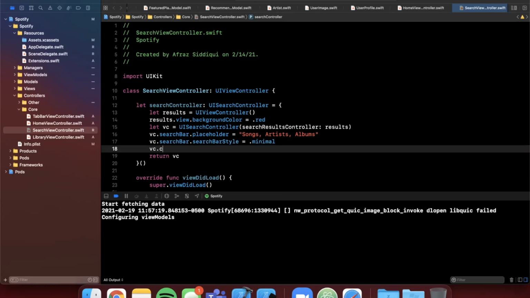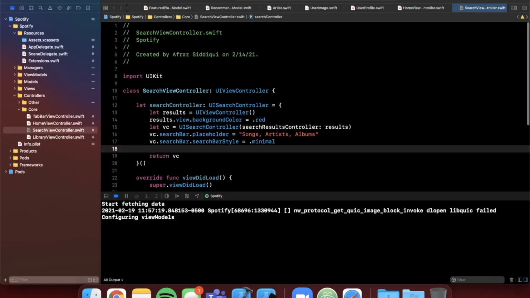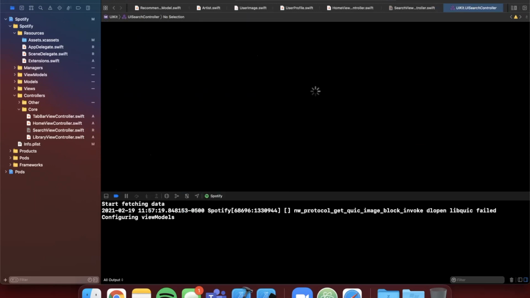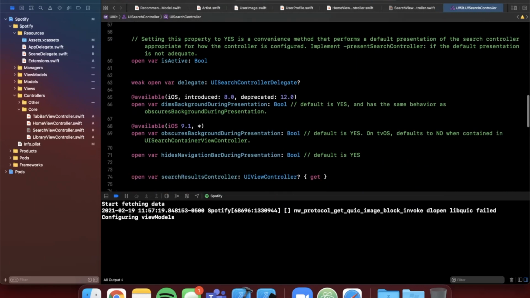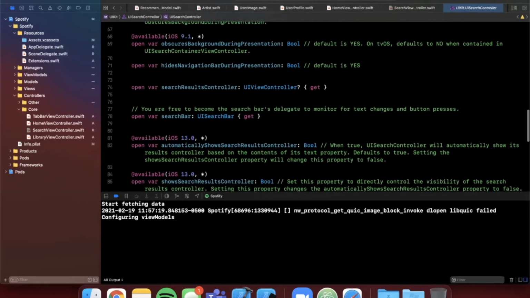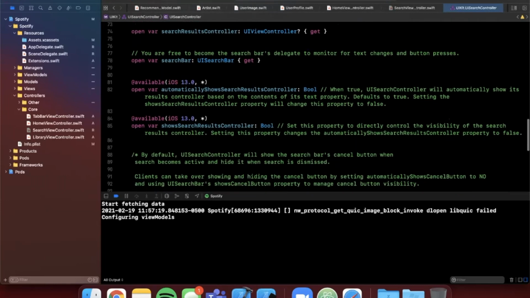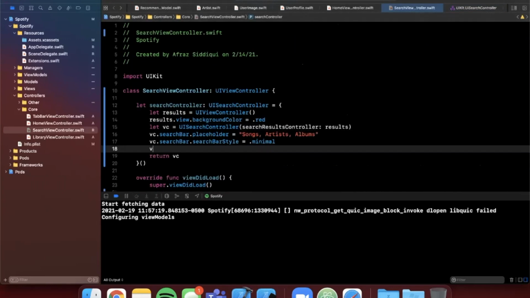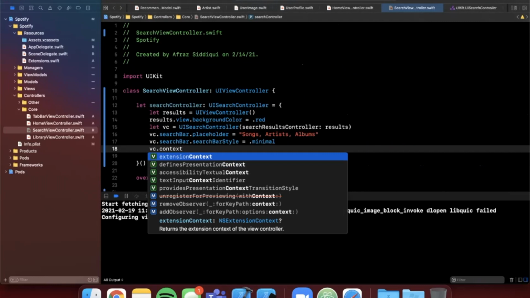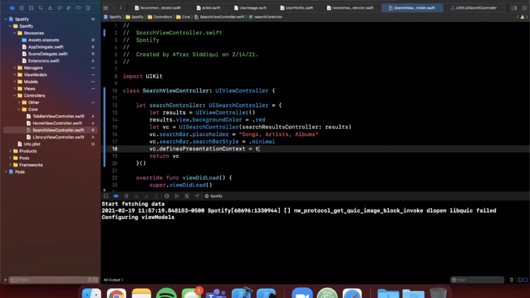Let's see what else we want. On this view controller, we should also have a couple other properties to configure. So I'm going to command click into this, and I just want to see what else is in here in case we need anything else. We've got a couple initializers, isActive, delegate. We've got hidesNavigationBarDuringPresentation. That's not really what we want. I think we want one more thing that I'm looking for in here, which is context. Let's see if autocomplete gives it to me. Yep, we want this one here, definesPresentationContext. And we want to assign this to be true.